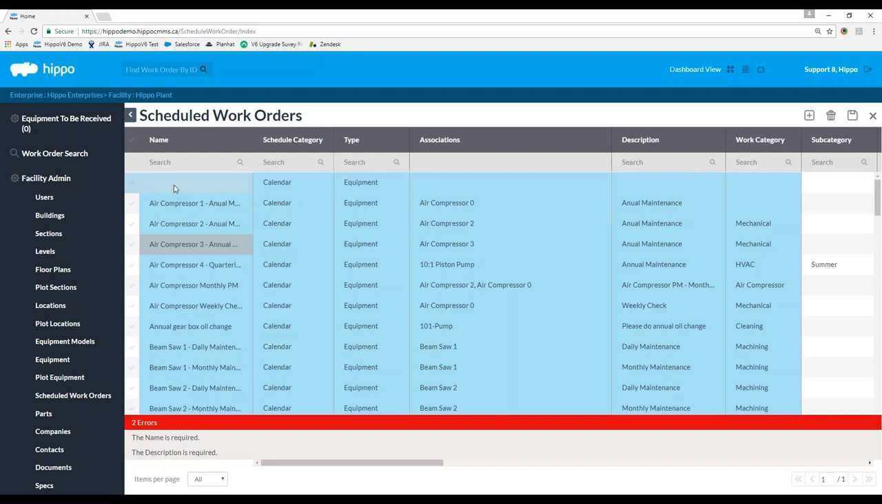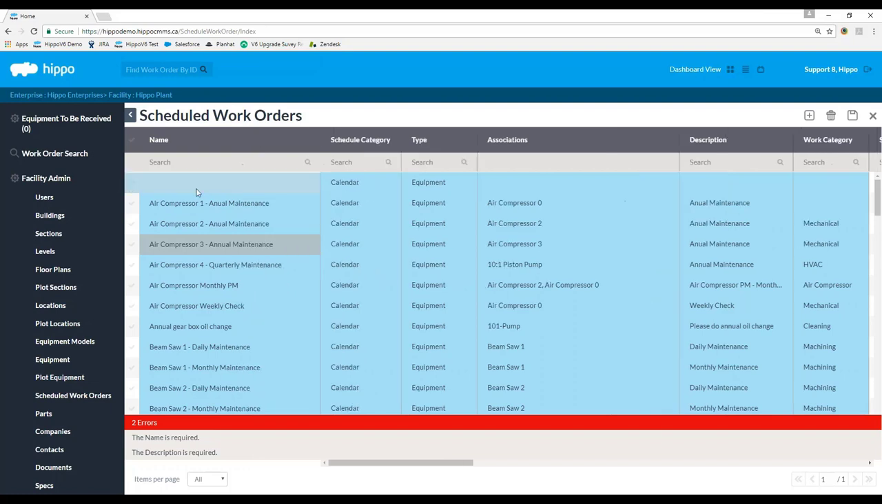Now, name is the first piece of information that your resource is going to see. So we recommend naming your PM what needs to be done and when. For example, if I'm doing an AC unit inspection, I would also indicate what is the reoccurrence, what is the schedule. So we do this on a monthly basis.